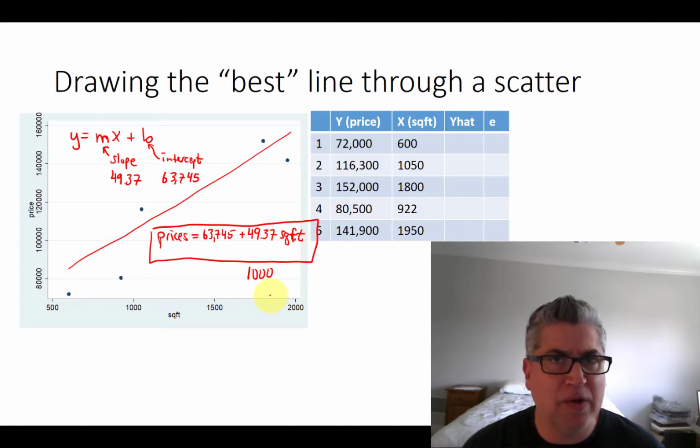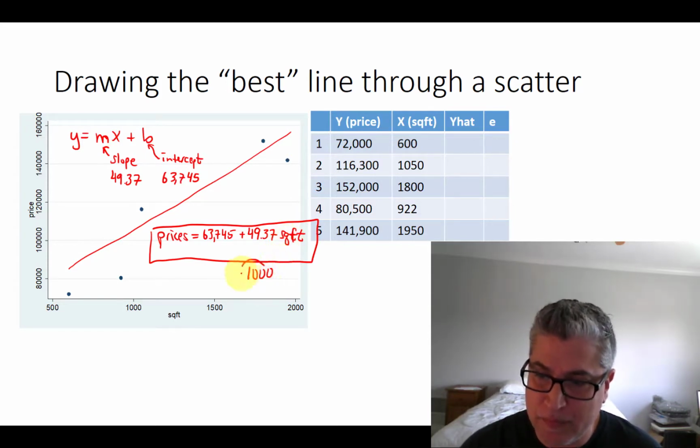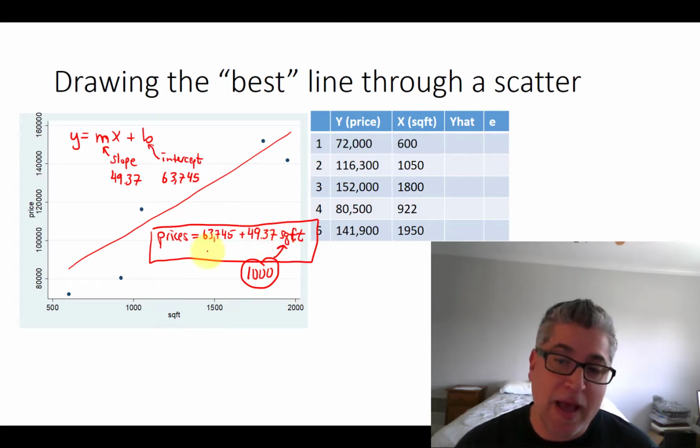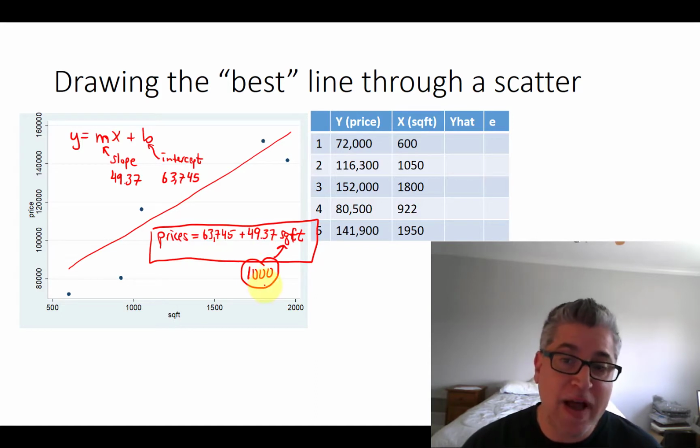What should that house sell for? Well, then you would plug in 1,000 for square feet. Plug that in right there. Multiply that by 49.37. Add 63,745. And you would get your estimated price.